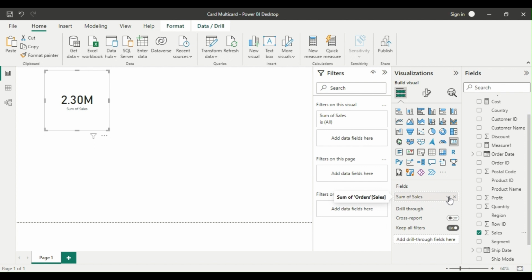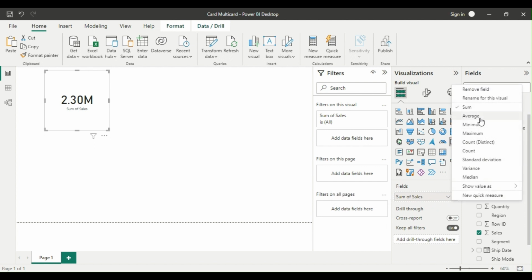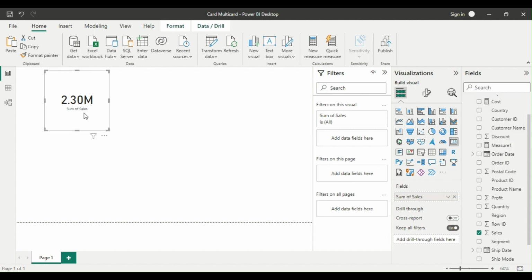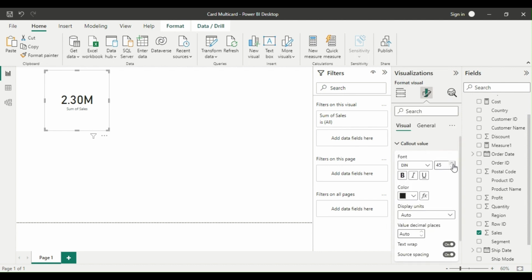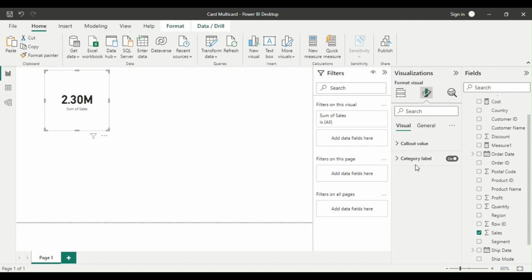You can also select the type of aggregation that you want, that is if you want it to be average, minimum, maximum, count, etc. So our basic visual is ready. Let's format our visual to make it look more appealing. And the callout value, you can increase or decrease the font. I'll not change much. You can disable the category label here as we will be enabling the title.